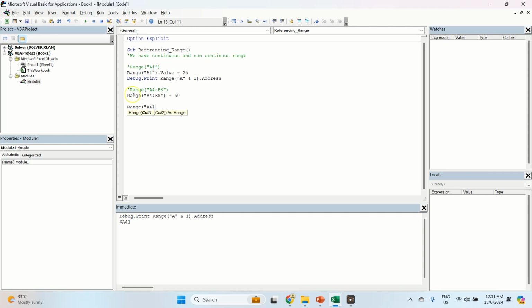Range("A4:B" & 8), and you can just add the 8 or the L row, whatever you want to add. So I'm just going to Debug.Print it with .Address. And if I just copy it and paste it into the immediate window, what do you think we're going to see? A4 to B8, as expected. So this is one way to do it.